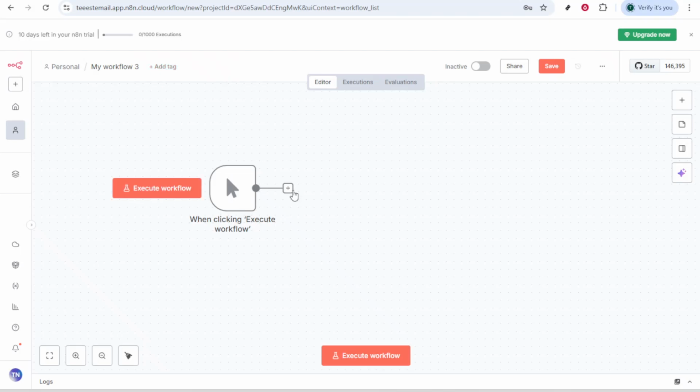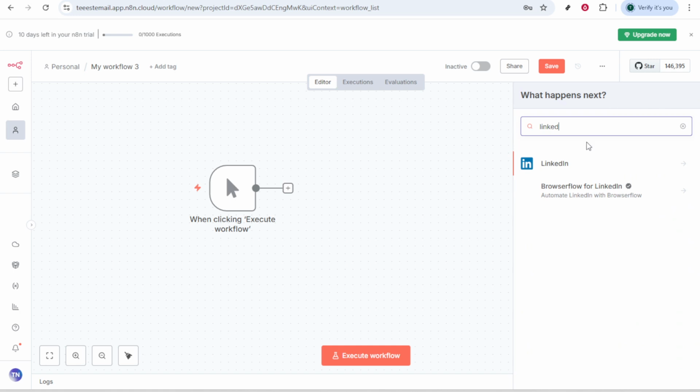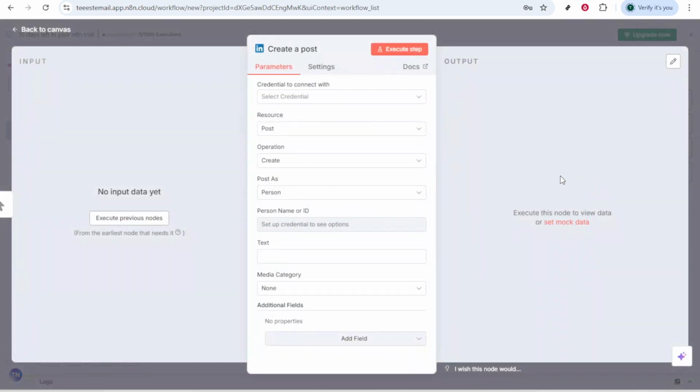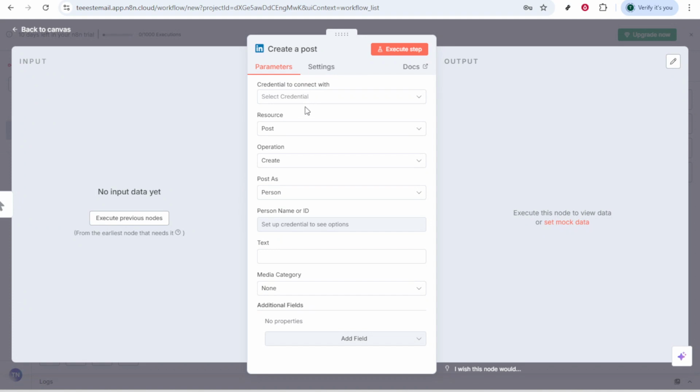With the credentials entered, there's an additional but essential step we need to address before our setup is complete. You must request access to the Share on LinkedIn product in the LinkedIn developer portal. This access allows your n8n workflows to perform actions that involve sharing content on LinkedIn, making it a critical component for tasks that include posting updates or articles.